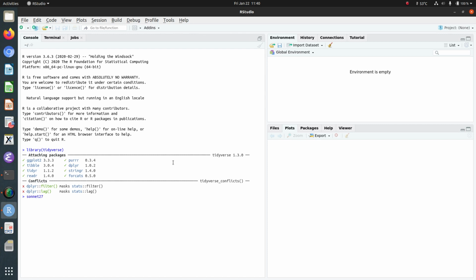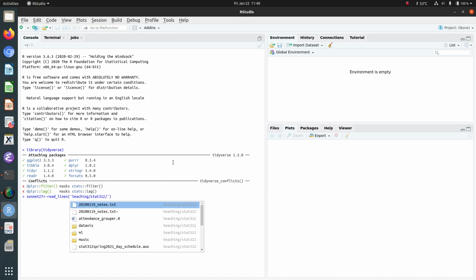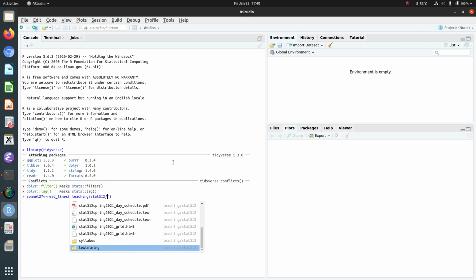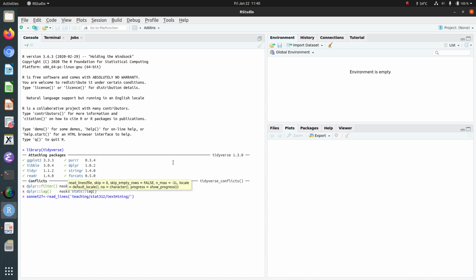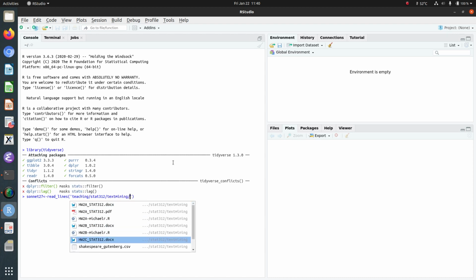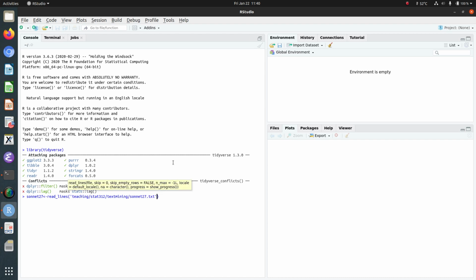Let's load Sonnet 27. The way to do this is to use the readLines function. It works pretty well, and what you do is you give it a path to wherever you put your data. So this is where I put my data, and you'll notice it knows how to read your path, and we're looking for the text mining section, and we're looking for, let's start with Sonnet 27. Okay, once you've done that, it'll suck in the Sonnet 27, and you can say, okay, here it is.